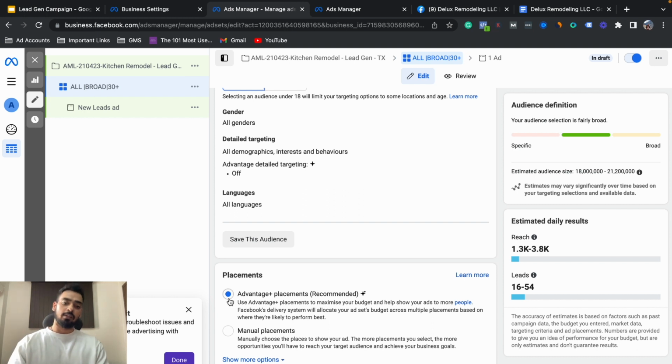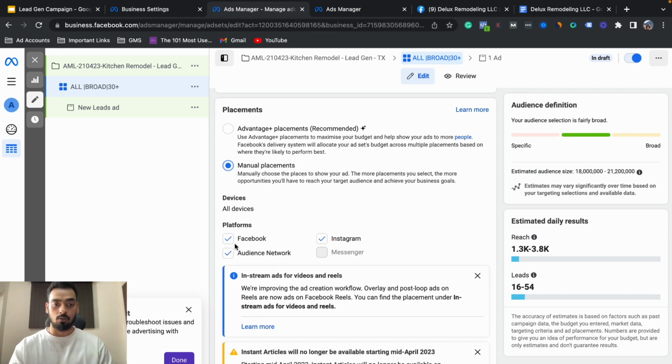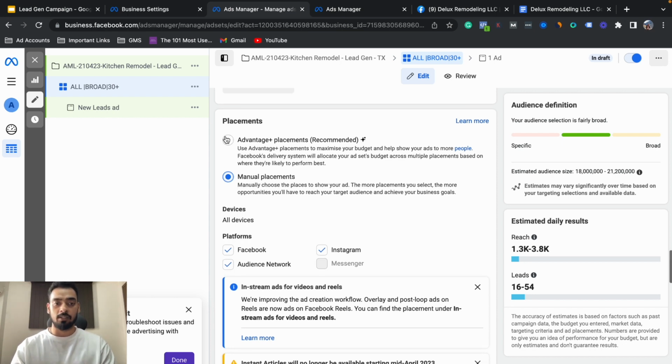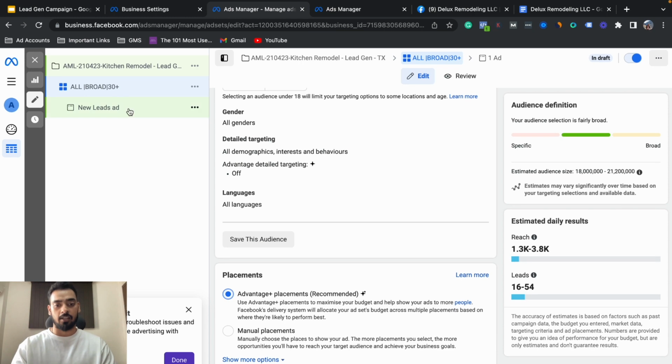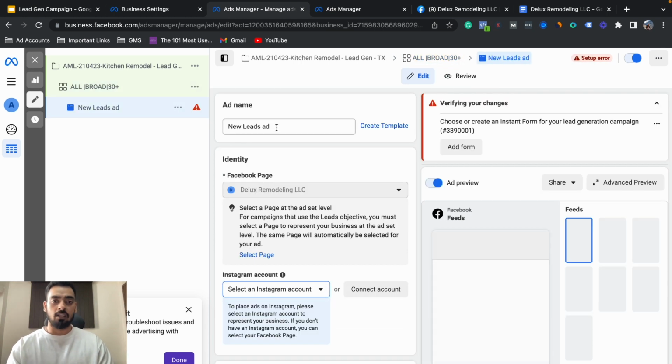And this is advanced placement. I don't touch this because I let Facebook decide where to show my ads and which platform to use, because you can also see this is recommended. If you want, you can go ahead and do a specific selection, like where you want your ads to be shown. You can select Facebook, Instagram, or exclude the Audience Network, but I usually just go ahead with advanced placement. And now it's time for the lead ad.